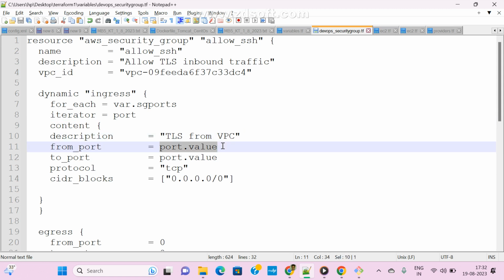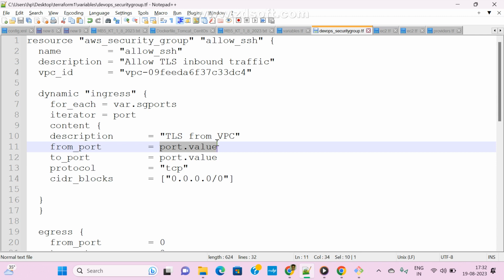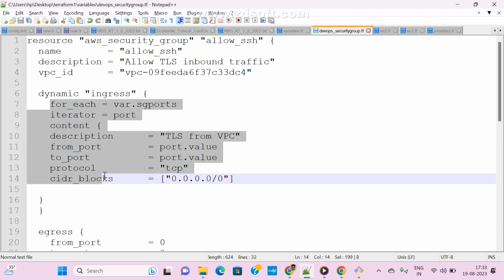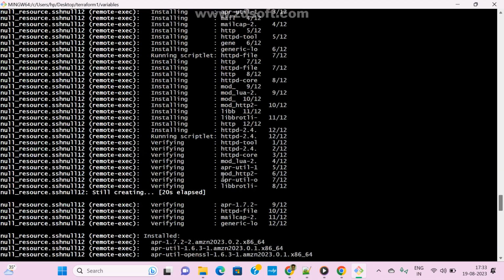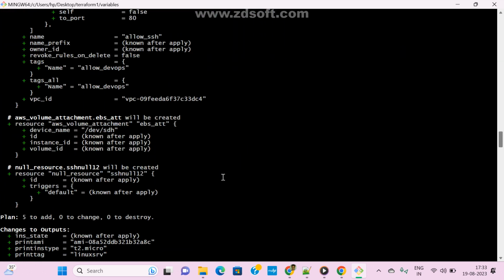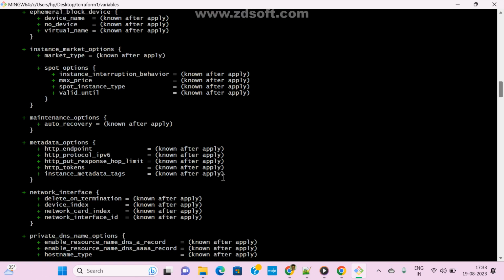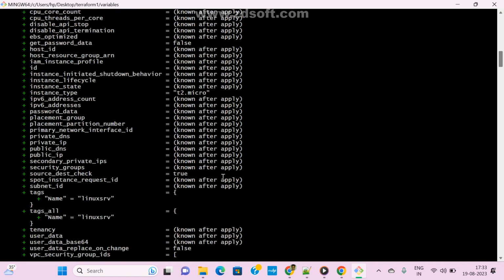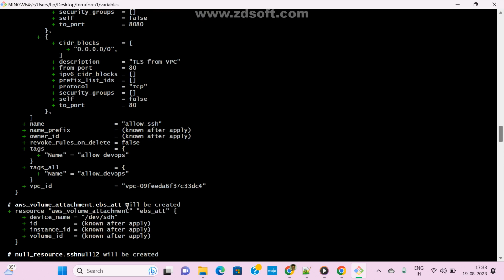Terraform knows port.value means the port numbers we already declared. We store those port numbers here, and every time it executes, it adds one value. Which value comes first? Going down, the first time it is 22. Let me show where. Here, 22, and the second time it is 443. Next 8080, sorry, 80.